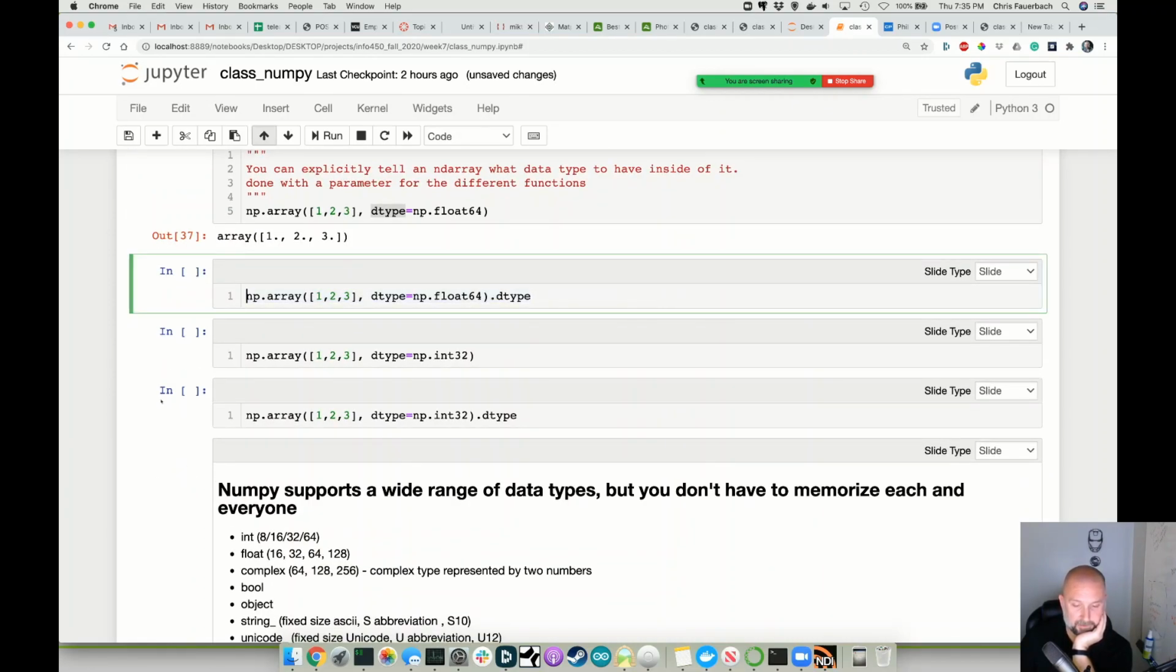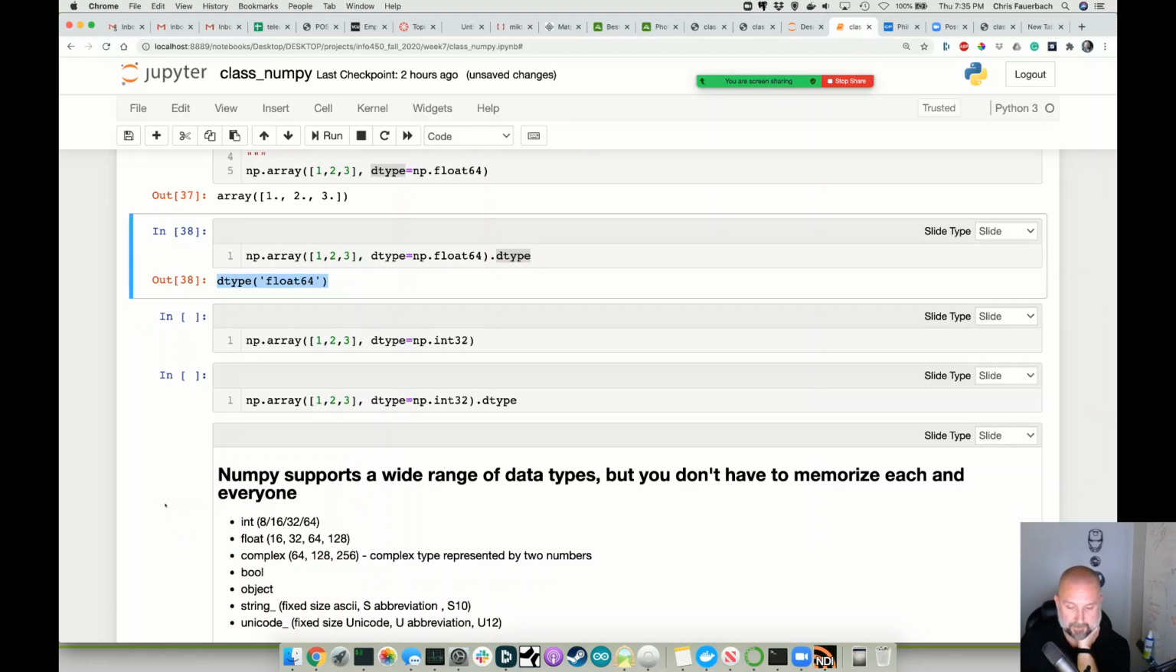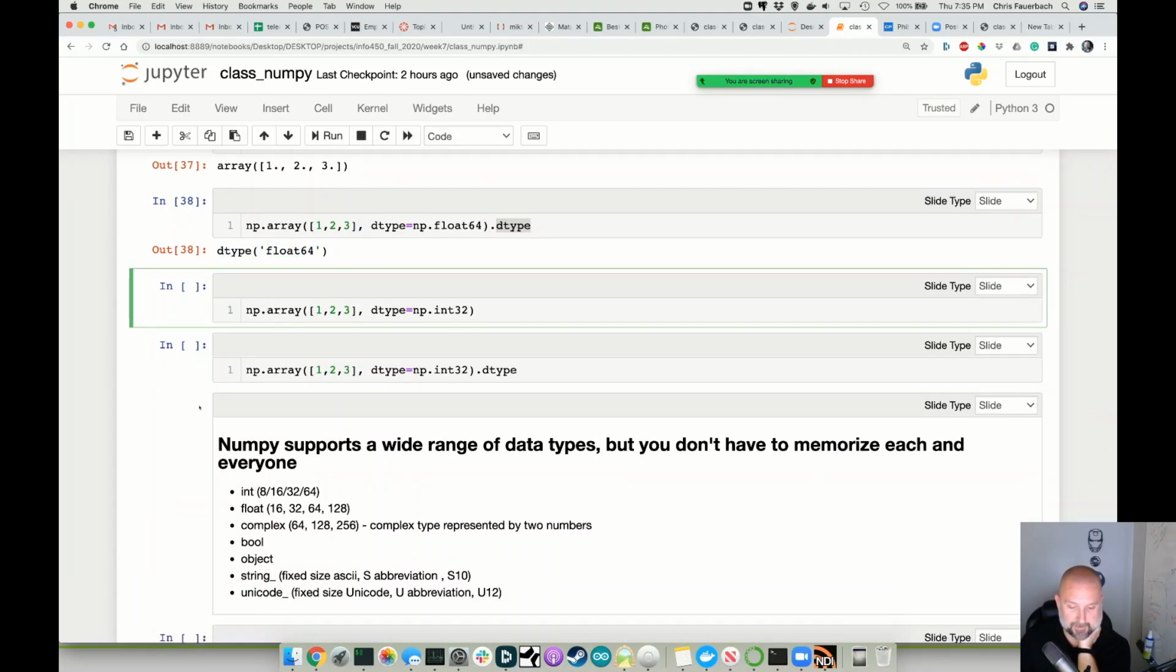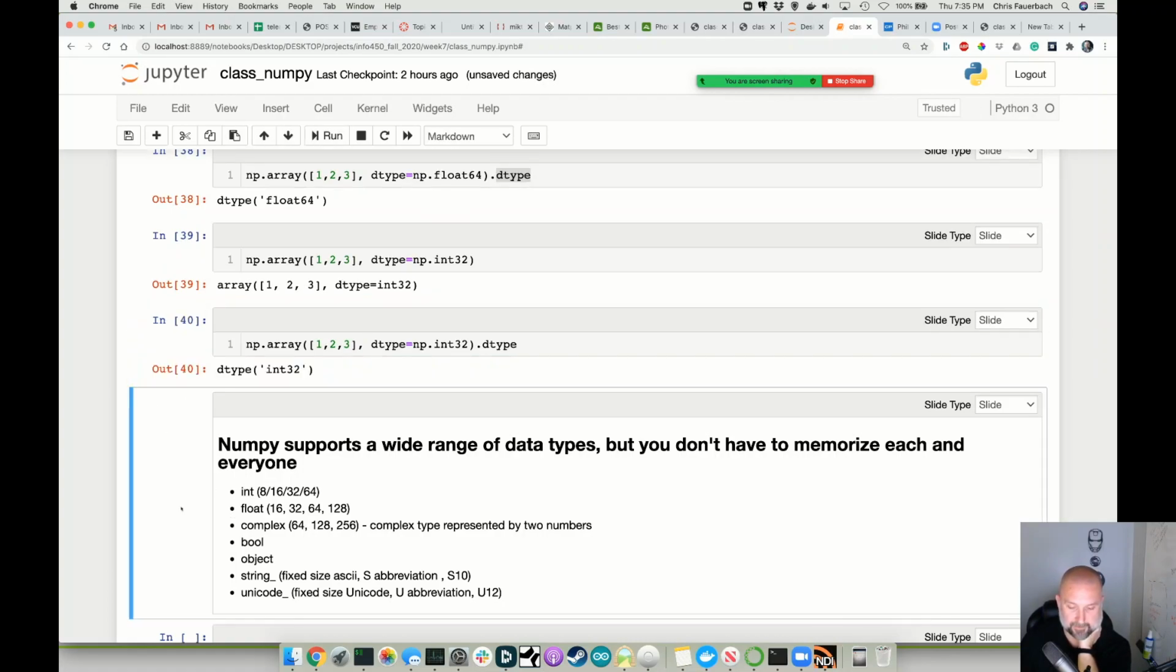I can get that dtype attribute from that array, and it'll confirm it is a float64 data type. Int32 is another data type. You can see my int32 is a data type here. I'll run it and see int32.